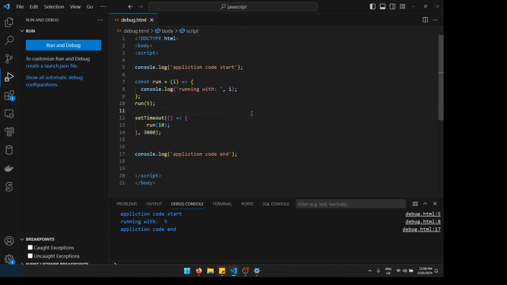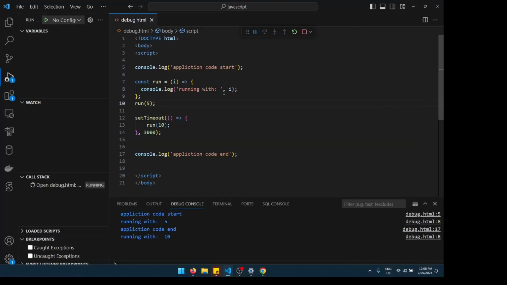Okay guys, in this video we'll see how we can use different debugging techniques to debug a simple application. So we have one function that we're invoking with argument 5, and then after 3 seconds we're invoking the same function with a different argument. The code is pretty simple, and if we press F5 we'll be able to start an instance in Chrome and here in Visual Studio Code to see the result of the debugging.